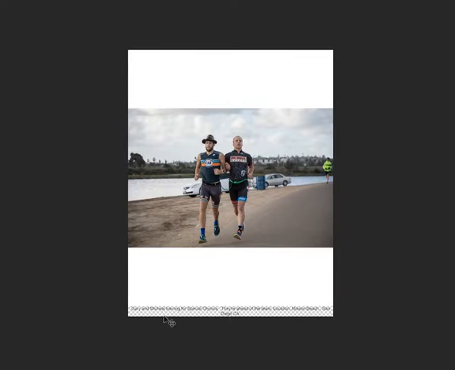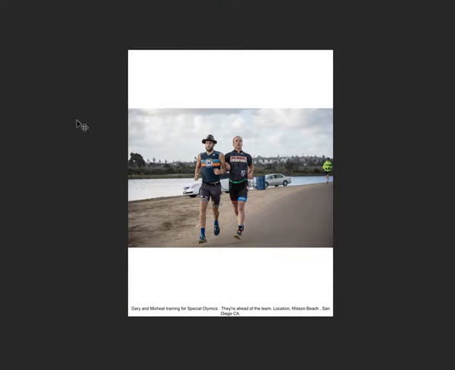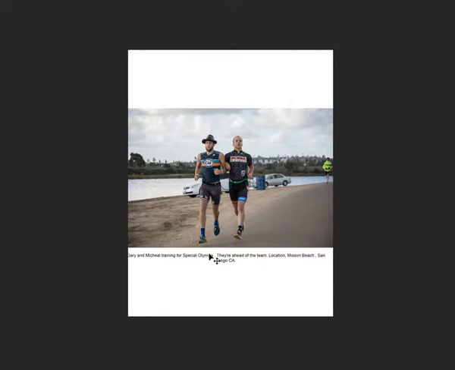Same thing here. There's your caption all the way to the bottom. There's all that space. You need to flatten your image. Okay. I'm going to select your caption. I'm going to cut it out of there, and then I'm going to repaste it. I'm going to bring it right down here and put it in position.